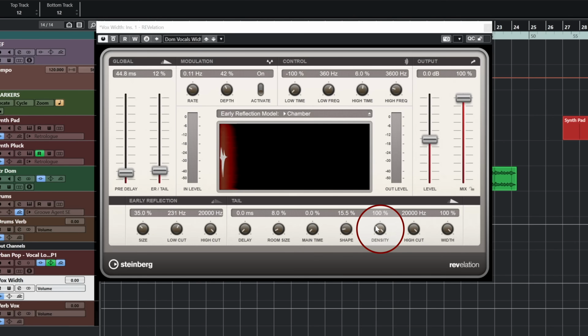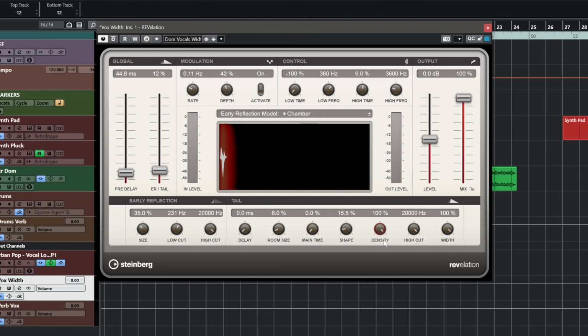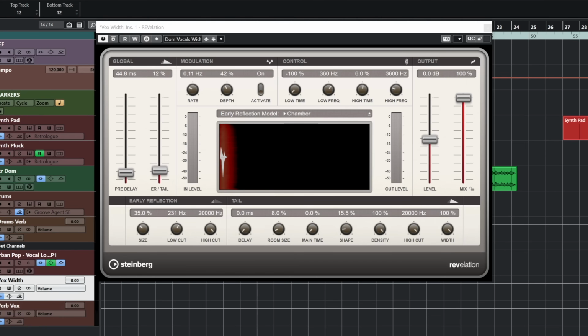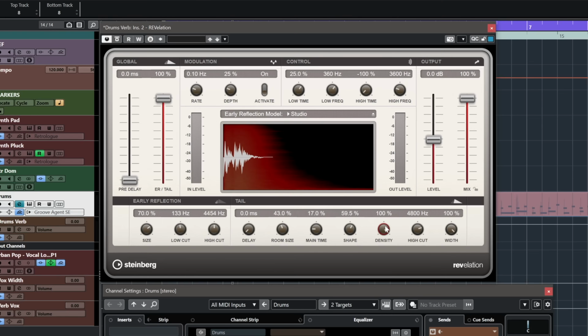Density adjusts the echo density of the reverb tail. So if we go all the way to 0, we can really hear the defined reflections from the walls. But if we go all the way to 100%, these single reflections from the walls cannot be heard. Let me show you a very extreme example.